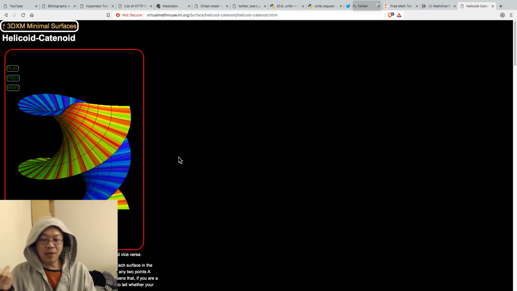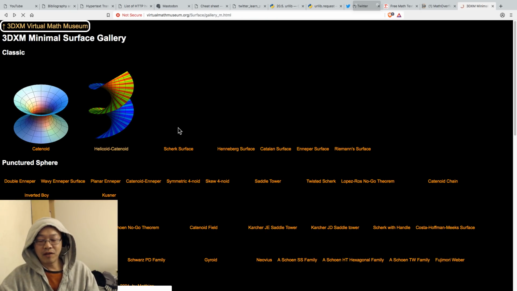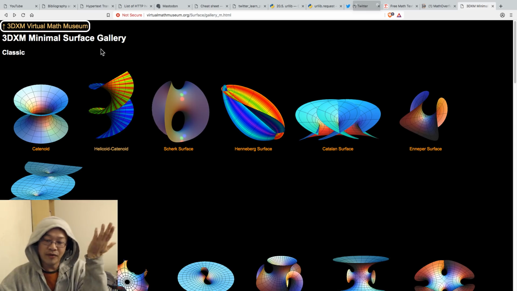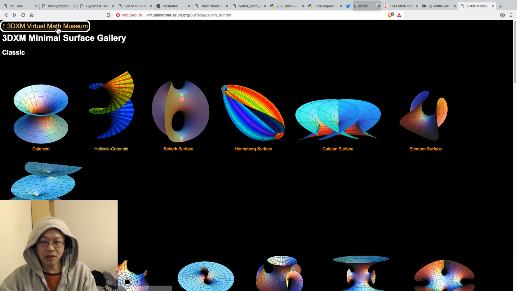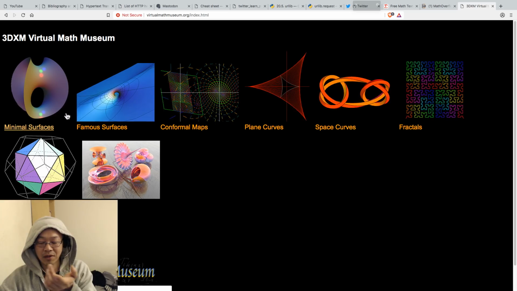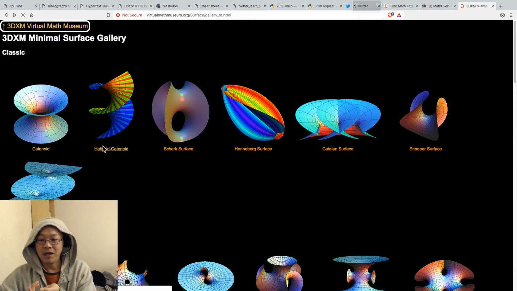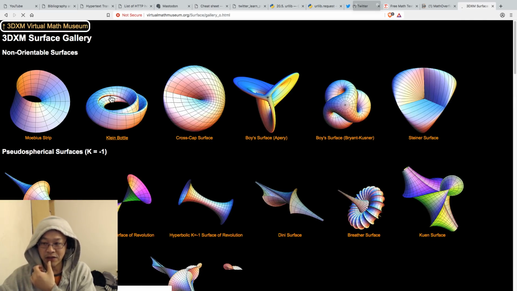So here's an animation showing how they transform. But anyway, if you want to study this subject, minimal surfaces, you actually have to study differential geometry first. So you have to study calculus and analysis, basic analysis, then differential geometry. So I'm trying to understand, I'm learning minimal surfaces. So let's go back, and then we have famous surfaces.